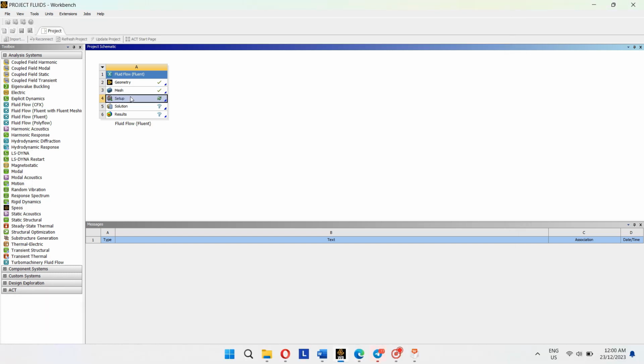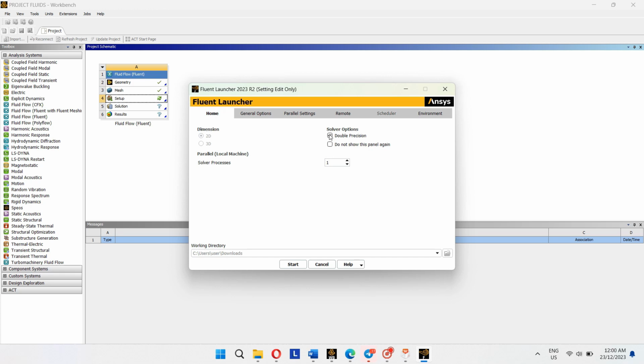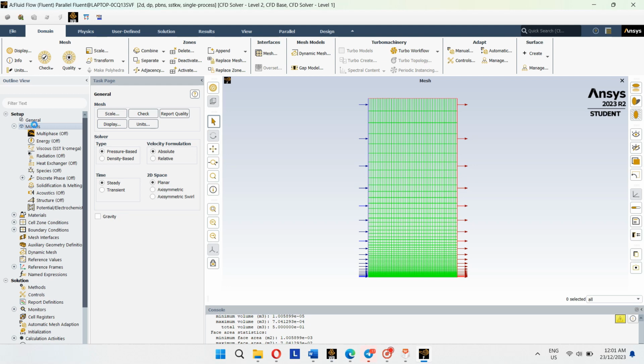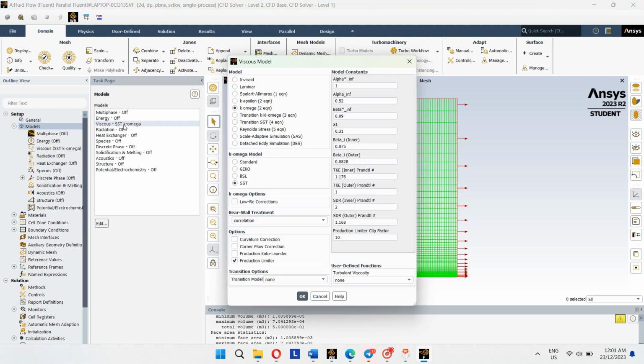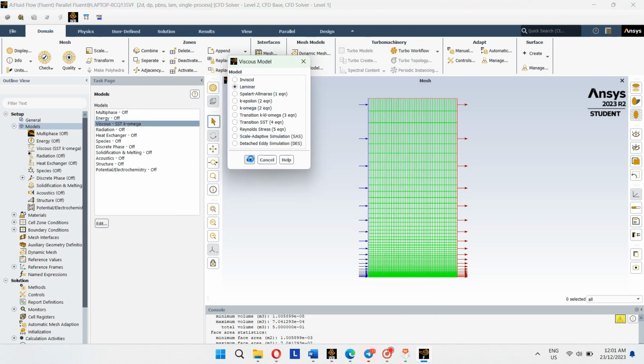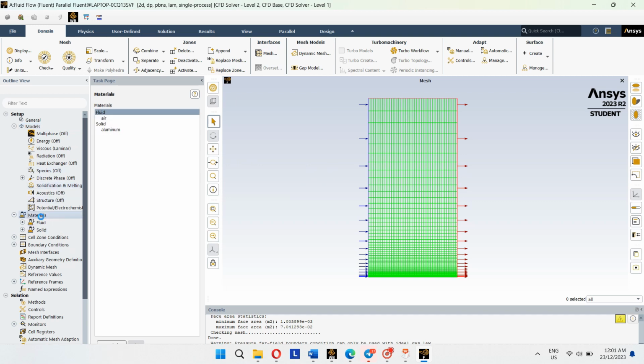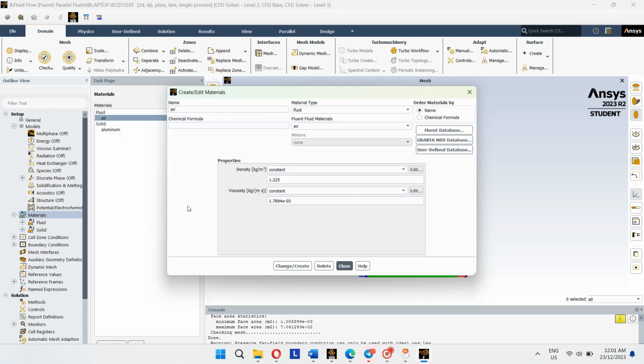Okay, the next step is setup. I click double precision for more accuracy, and the process I choose one. At the setup part, at the model, I change from viscous to laminar, and the material I click air, and I change the density to 1, and the viscosity I change 1 exponent -4, and I close.